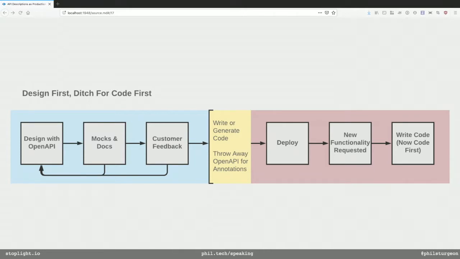The alternative to code first, either of those two variations, is design first, and this is starting to get a bit more popular, but this exact branch of it still kind of sucks. What happens here is people start designing with OpenAPI, maybe using a DSL or using an editor like Stoplight Studio. You get mocks and docs straight away, and you get customer feedback pretty early on. You just get mocks and docs, you tweak the YAML, job done.